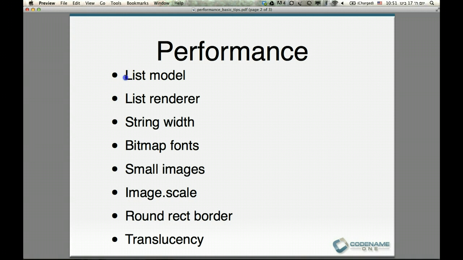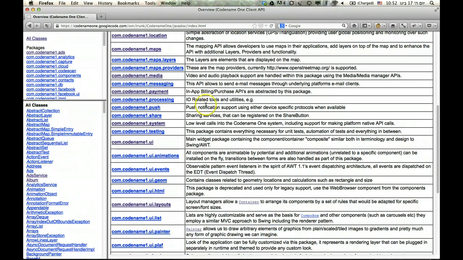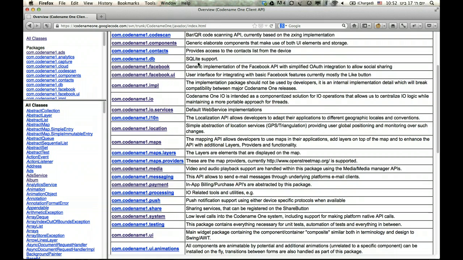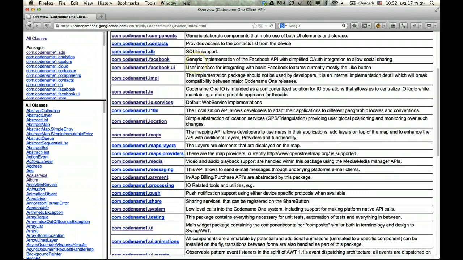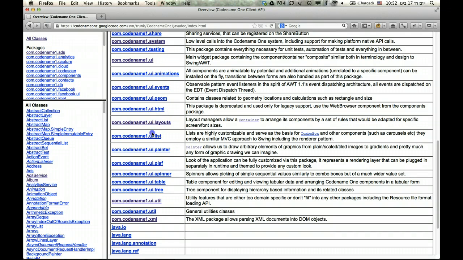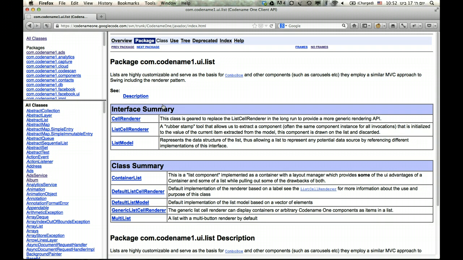So let's start with lists. If you used a list and you made use of your own custom list model or list renderer, then there are several pitfalls within these two tools. So to explain that, let's look at the API itself. The API for the list model is here under list. And normally if you don't actually create your own model, then you shouldn't have a problem. The only problem you would have is if you have a list that's already showing on the screen.